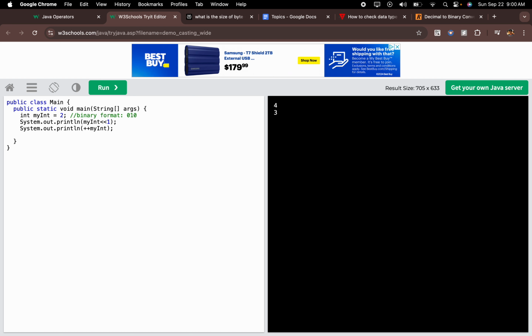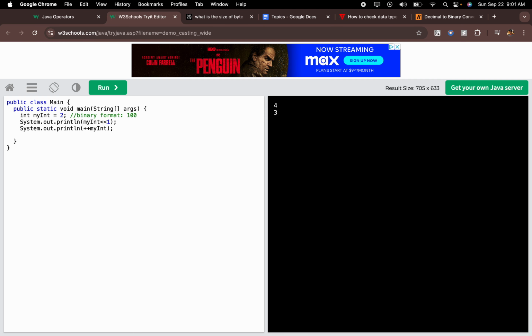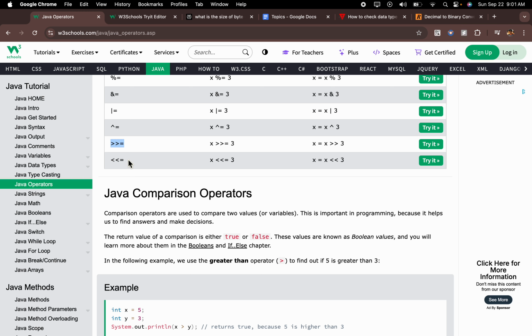I just want to confirm it, that's why I'm reiterating the point. Before shifting it was like this, so it doesn't matter how many zeros you write in front of 1. If you shift it to the left, then 1 will come over here, and it will be like this, so we will get 4. The same goes with the right shift operator.